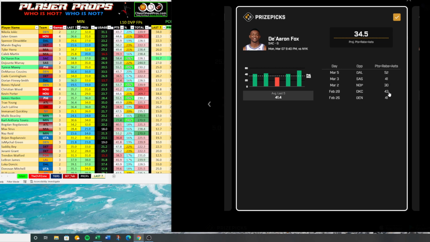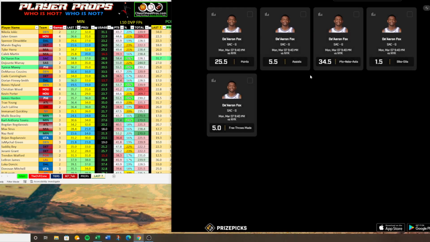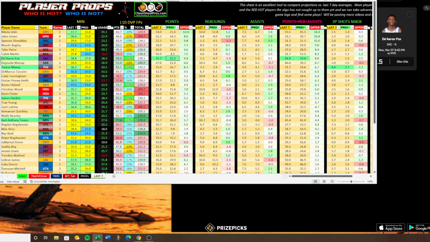And I like it. We have a little bit more wiggle room here. He's got 40s or more in 4 of the last 5 games, so that gives us a little bit of flex room. So that's what I went with. Going back over to the sheet, Dejounte Murray's questionable tonight.